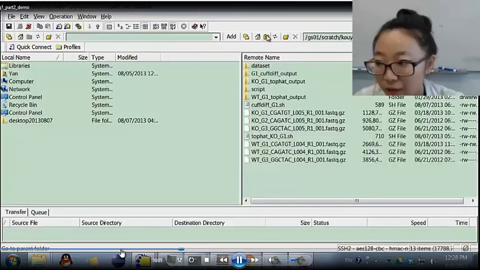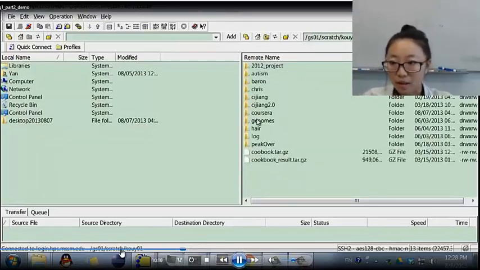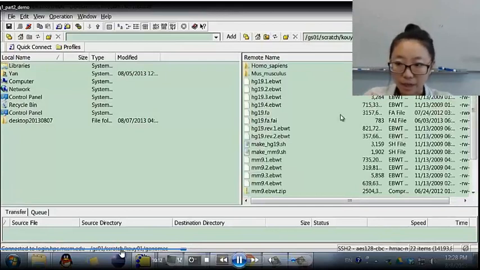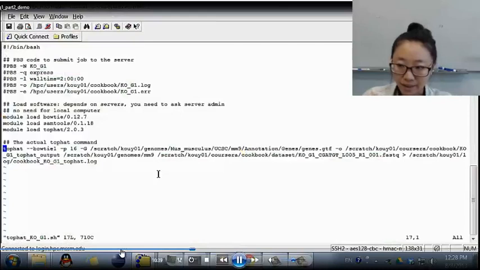If we look at the files TopHat uses, it's actually a bunch of files broken down but with the same prefix mm9, as we can see here. So when we are giving this parameter, TopHat will look for anything in this folder that starts with mm9. And the very last thing is the FASTQ file, the actual RNA-seq data file we have.